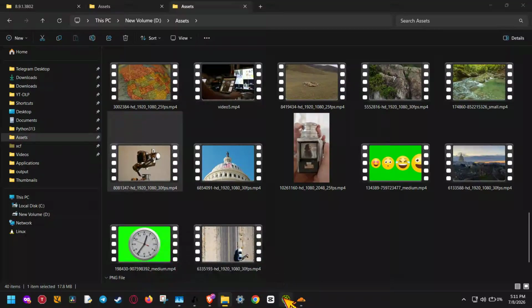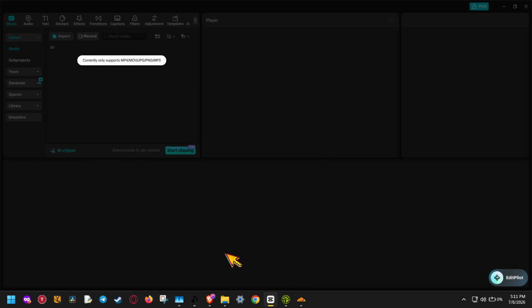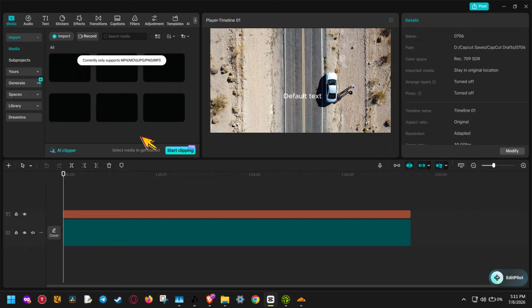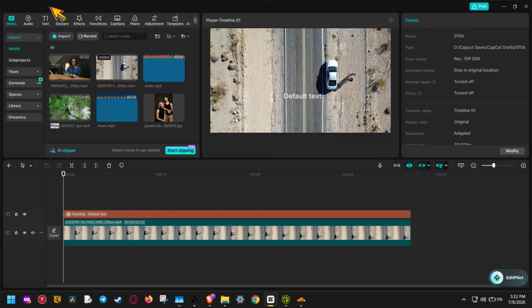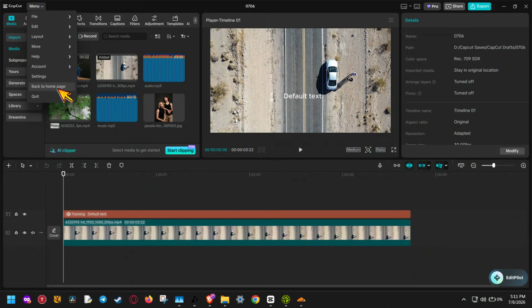If CapCut keeps uploading your projects to the cloud or to space and you want to stop that from happening, you're in the right place. In this video, I'll show you exactly how to turn off autosync in CapCut on PC so your projects stay local and don't keep syncing in the background.